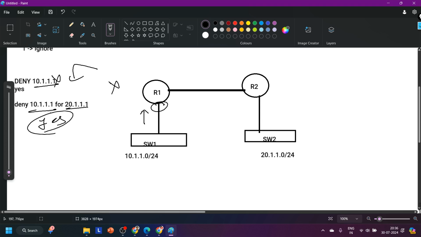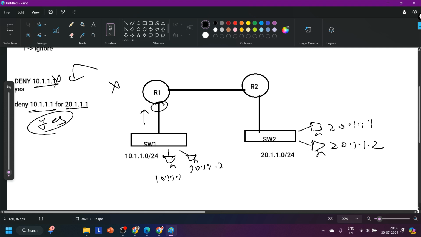See, in extended ACL, here is one PC whose IP address is 10.1.1.1. PC whose IP address is 10.1.1.2. Here I have again two PC, 20.1.1.1, and I have one PC with IP 20.1.1.2. Now if you are applying a standard ACL here with source 10.1.1.1, right? So router 1 is going to match what?